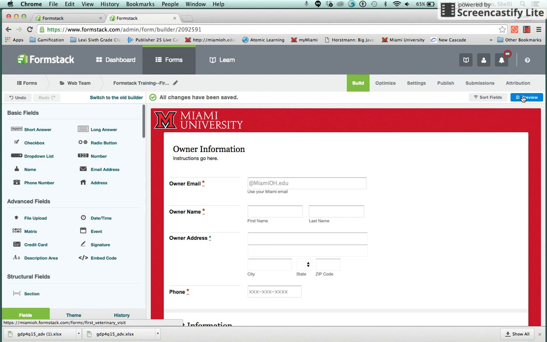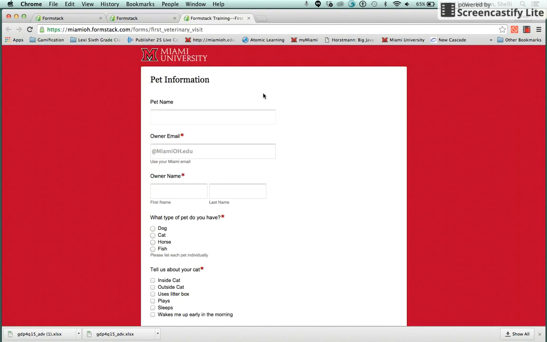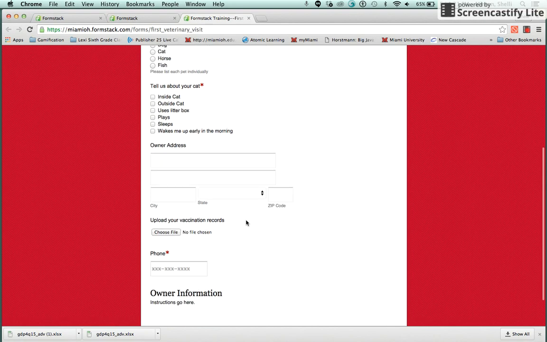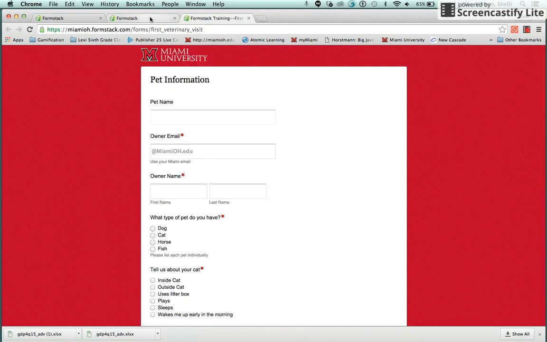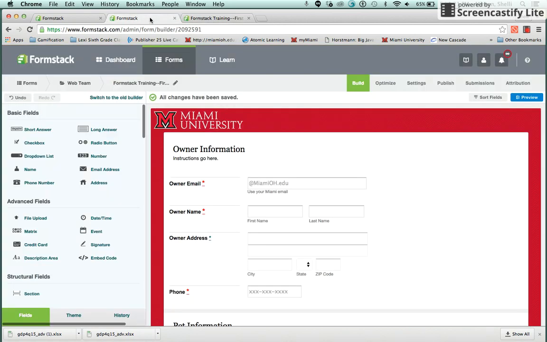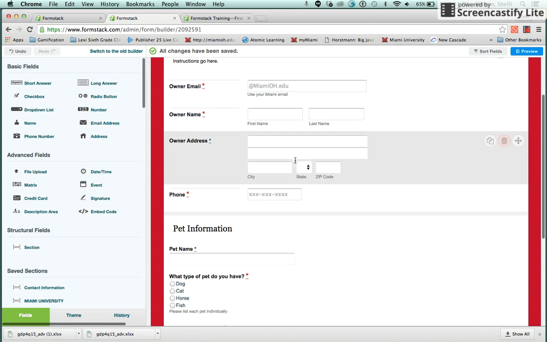You can use the Preview button to see what your form is going to look like and to do a test submission. This concludes this video for basic instructions on the Build tab.